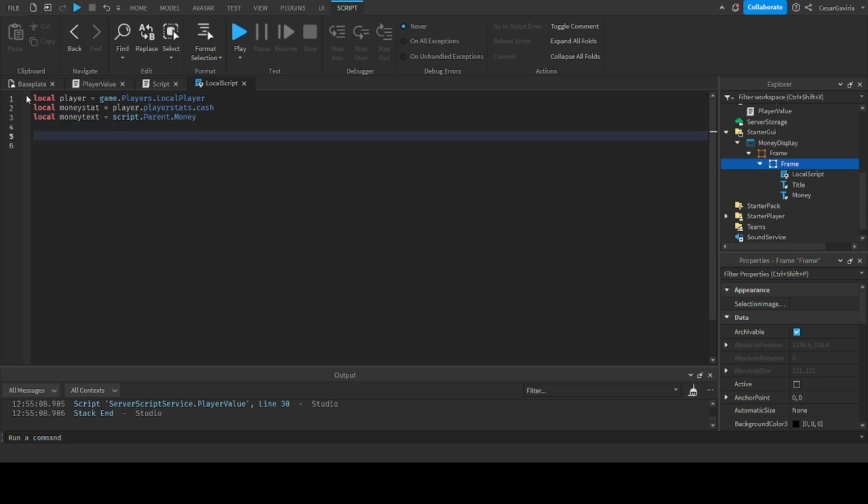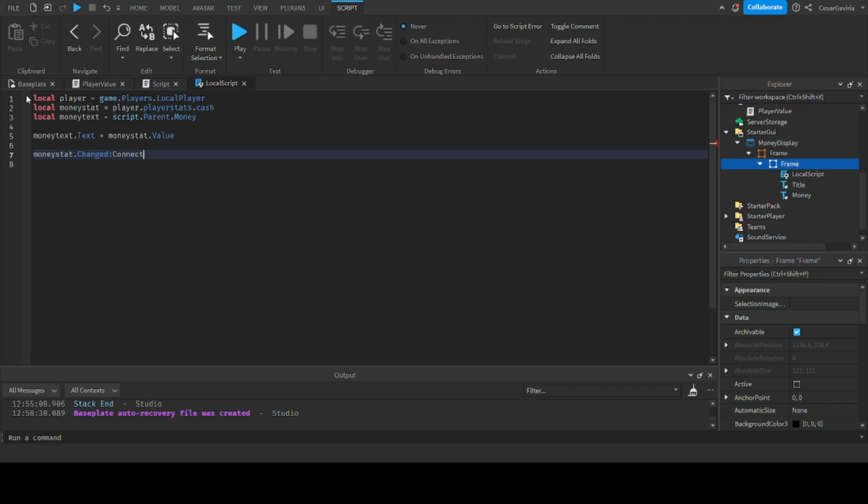So now we can say down here, moneyText.Text is equal to moneyStat.Value. And then we want to write a function for when the money stat is changed. So we're going to say moneyStat.Changed:Connect(function() and then the parentheses. So the reason why we use int values is so we can call this changed function.